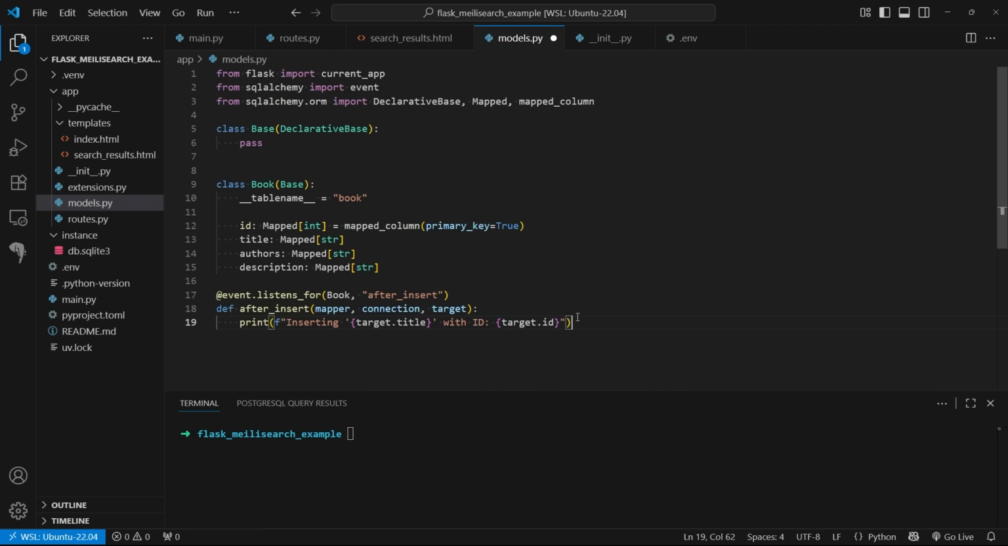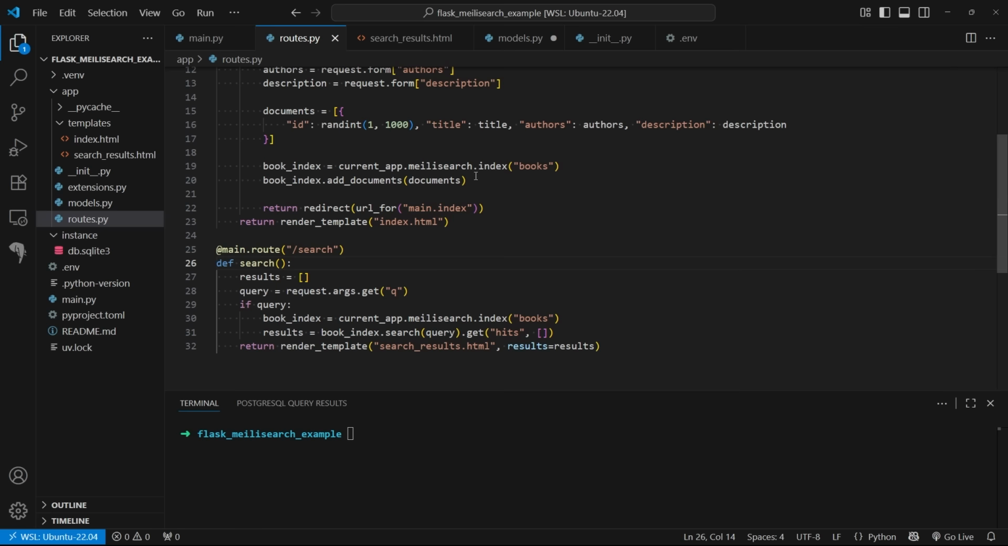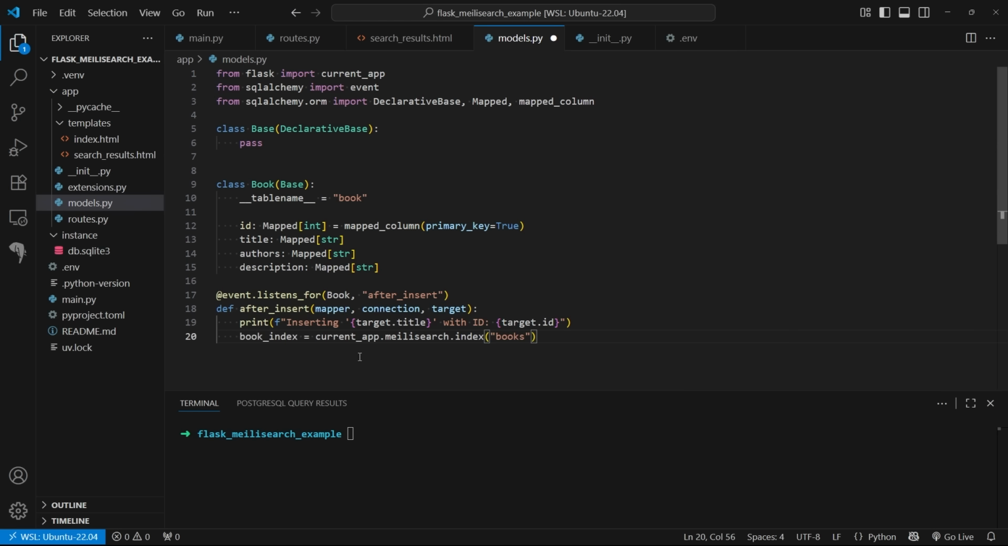Okay, so that should print out the information so we can see it happening. And then what I want to happen here is I'm going to do the same thing I did in routes where I create the index. So the book index here. So book index equals current app.meilisearch.index and then books. And then I want to add documents.